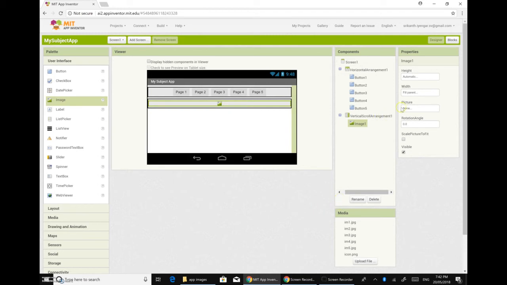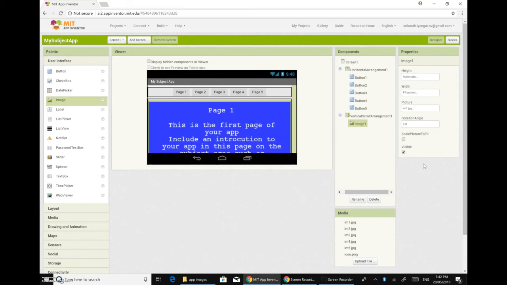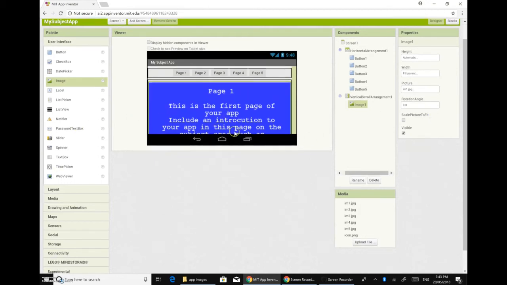So now for this image here, I'll say image 1 is selected, and I would say OK. Now that should be reflected on my mobile phone screen. Let's see if that's reflected. Ta-da, it's there. So I can actually scroll. Wow. So it says this is the first page of the app. Include an introduction to this page on any topic you're going to share, such as literature, science, astronomy, geography, or cooking. Oh, wow. Cool. All right. So that's my page 1.